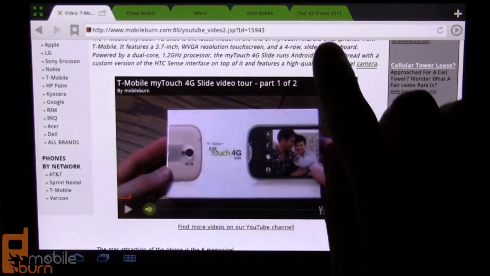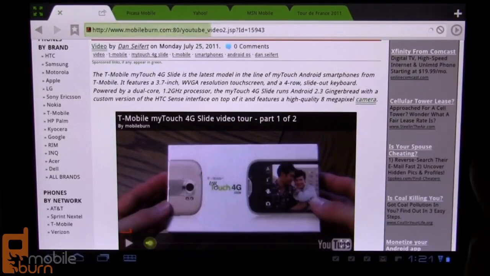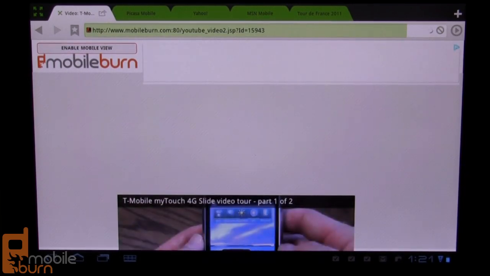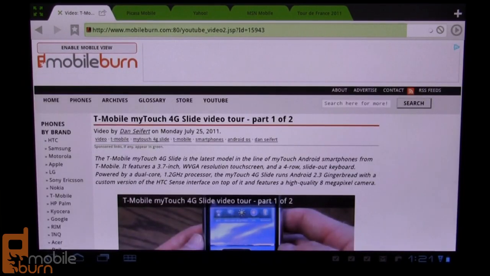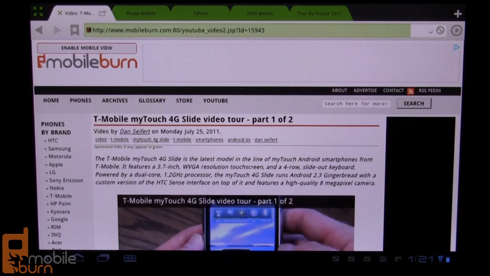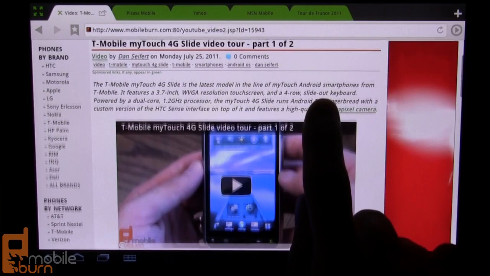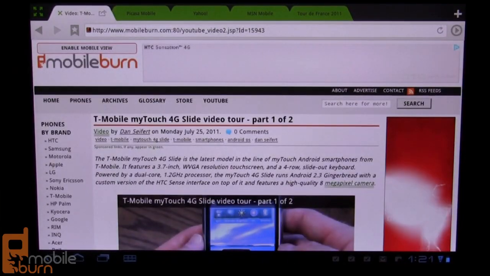So let's flip back here and reload the page, and hopefully we'll see a Flash-based advertisement. There you go, we have some Flash ads loading right now. You can see how much longer it takes to go, though. There we are. Flash ads running.